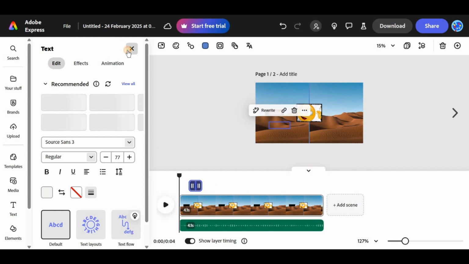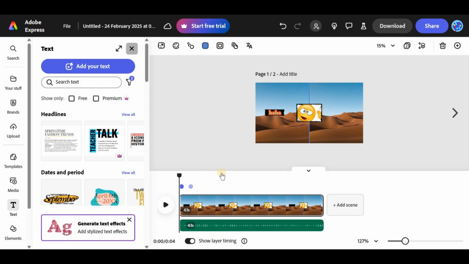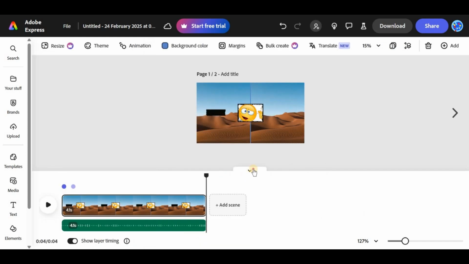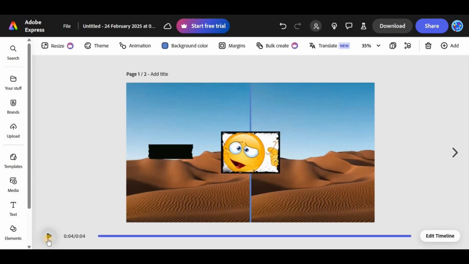And that's it, you have added a catchy caption to your design. Now you are ready to share or download it. If the caption doesn't look quite right, try adjusting the font size or color to make it more visible against the background. What's the best caption you have ever used in a design?